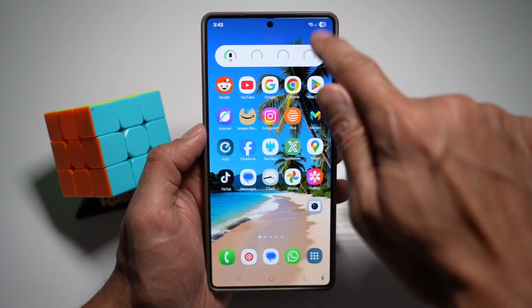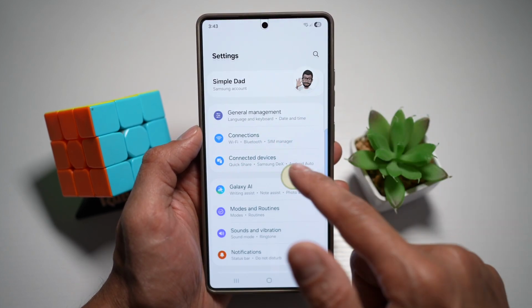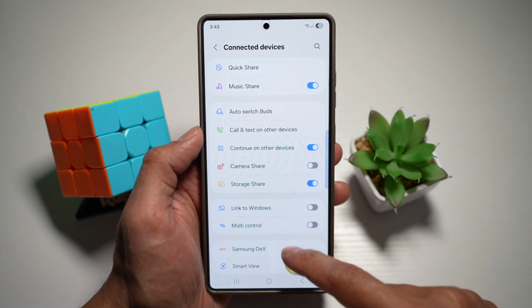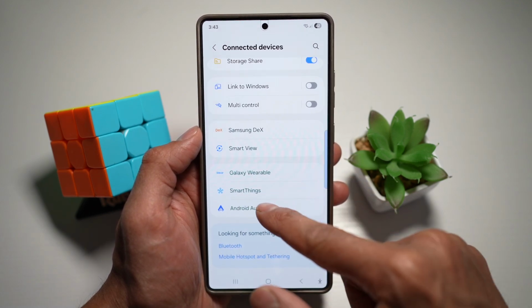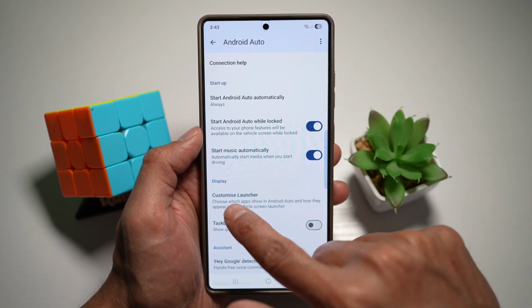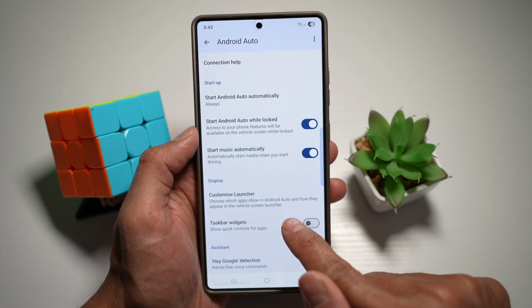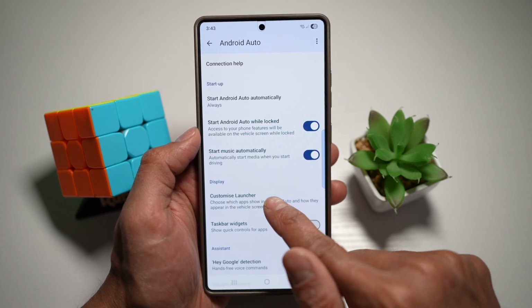So first, you're gonna go ahead and bring down the quick panel menu, then tap on settings, scroll down and find connected devices. Now from here, scroll down and find Android Auto. Tap on this. And now go ahead and scroll down, and where it says display, tap on customize launcher. So here you can choose which apps show in Android Auto and how they appear in the vehicle screen launcher.